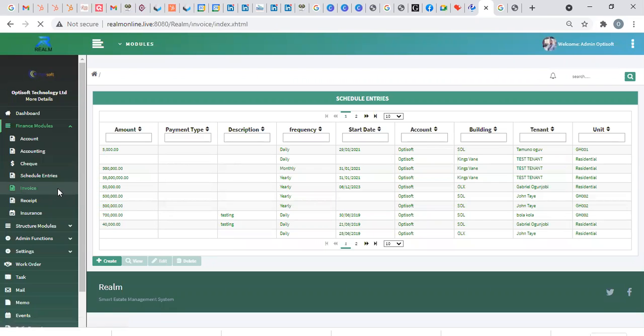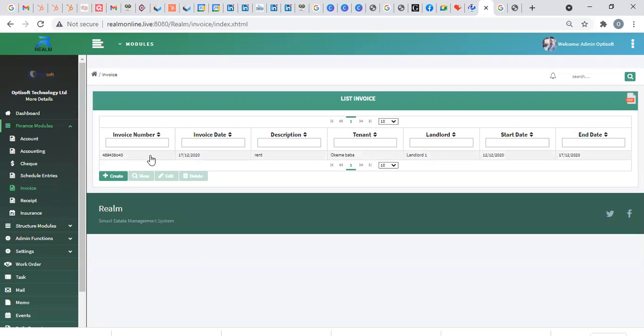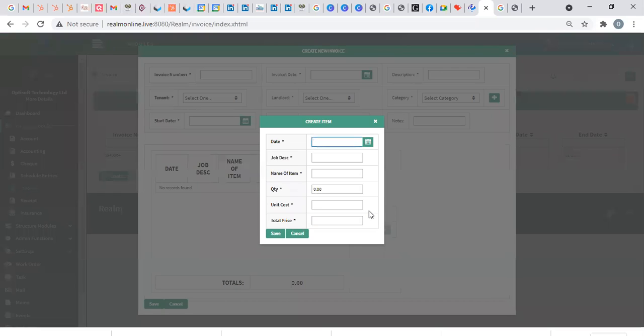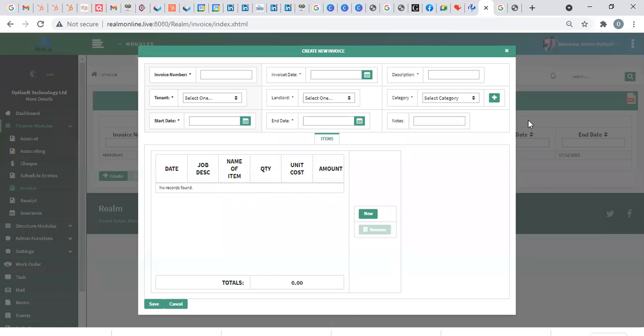Invoice is basically when you carry out a work order and you want to generate an invoice. You can just create an invoice. You enter the invoice number, the invoice date, description, the tenant or landlord, the category, start date and end date, and you create the invoice. Also on this invoice, you can create a new entry. This means if I give you 500,000 to carry out some work for me, you can give me the breakdown of how you spent it. So I put the date I gave you the 500,000, the job description, the name of the item, the quantity, the units, cost, the total price, and save, and it will come down here for you to see.